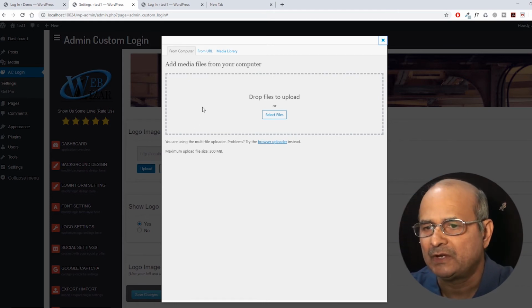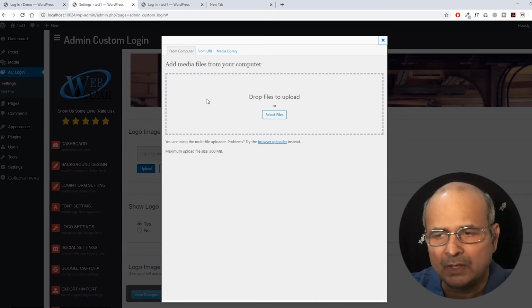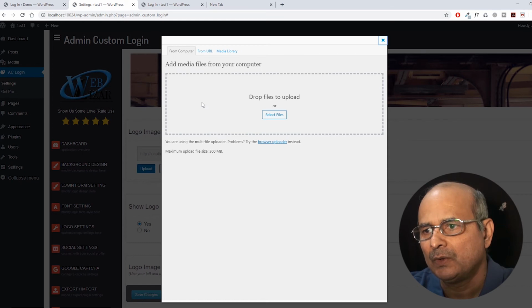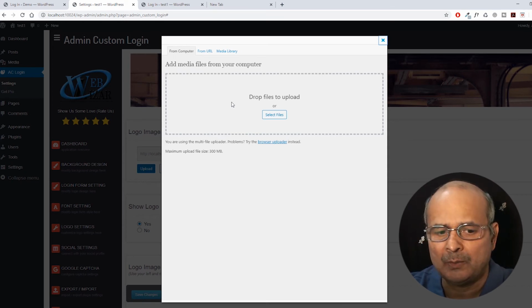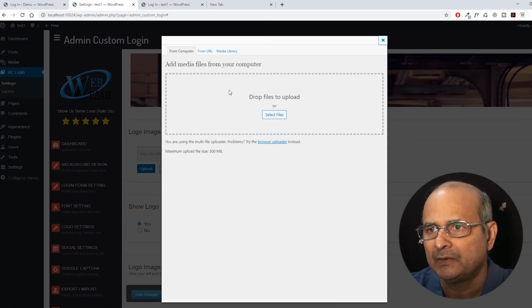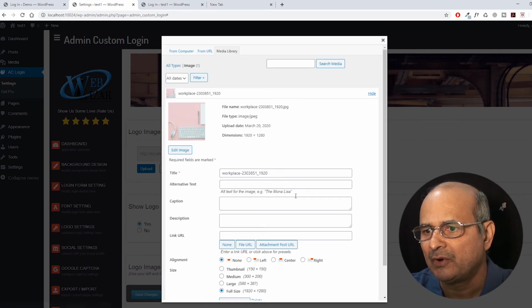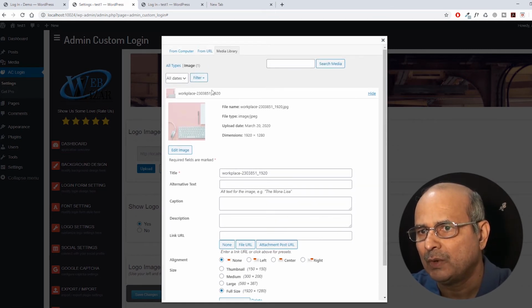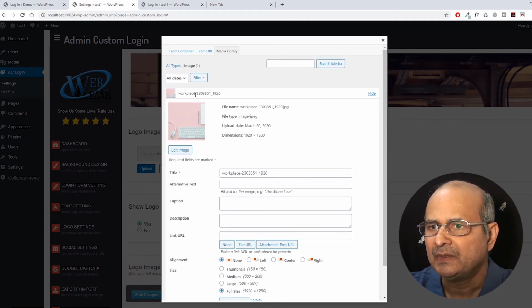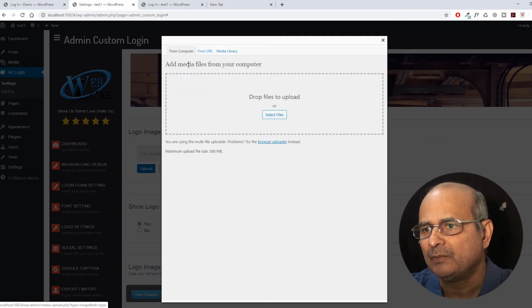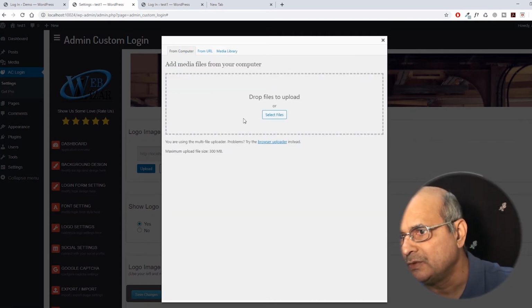If you have a website where you already have a lot of images uploaded, you don't need to upload these images again and again. You can just go to the media library and you will find all these images there. Whatever you have uploaded, you can find and select. But we will do it from the computer, so we'll do the same thing we did.